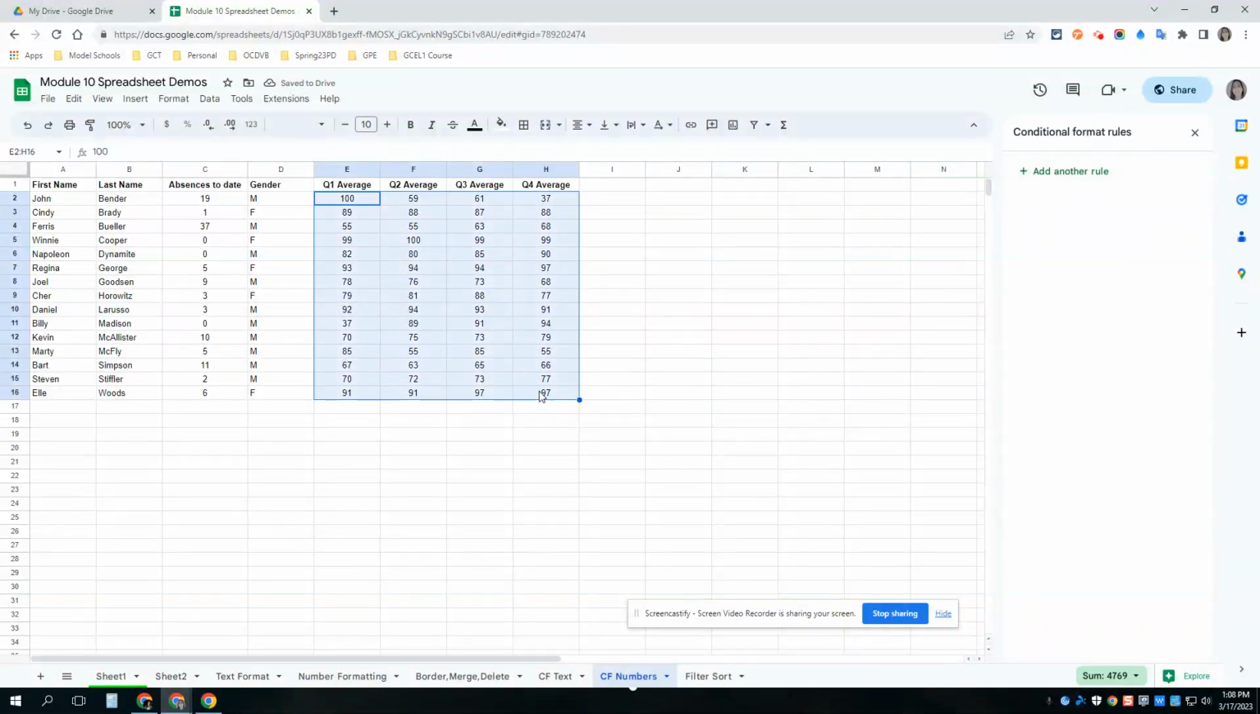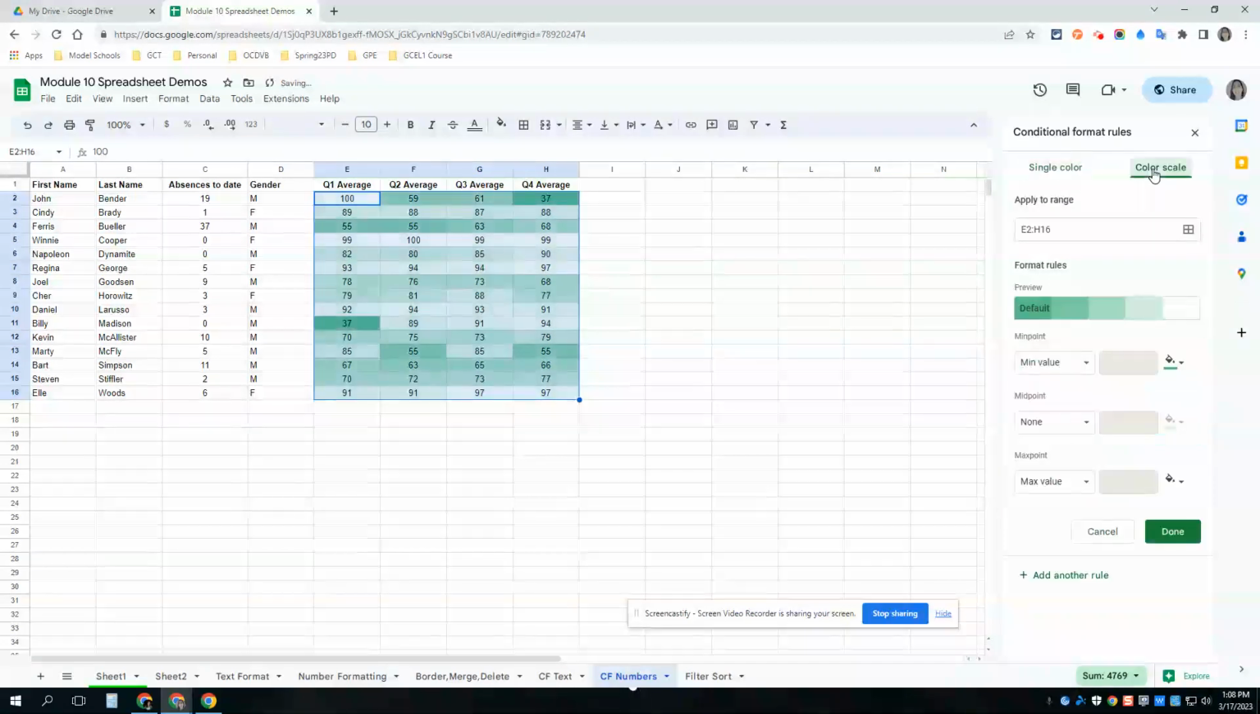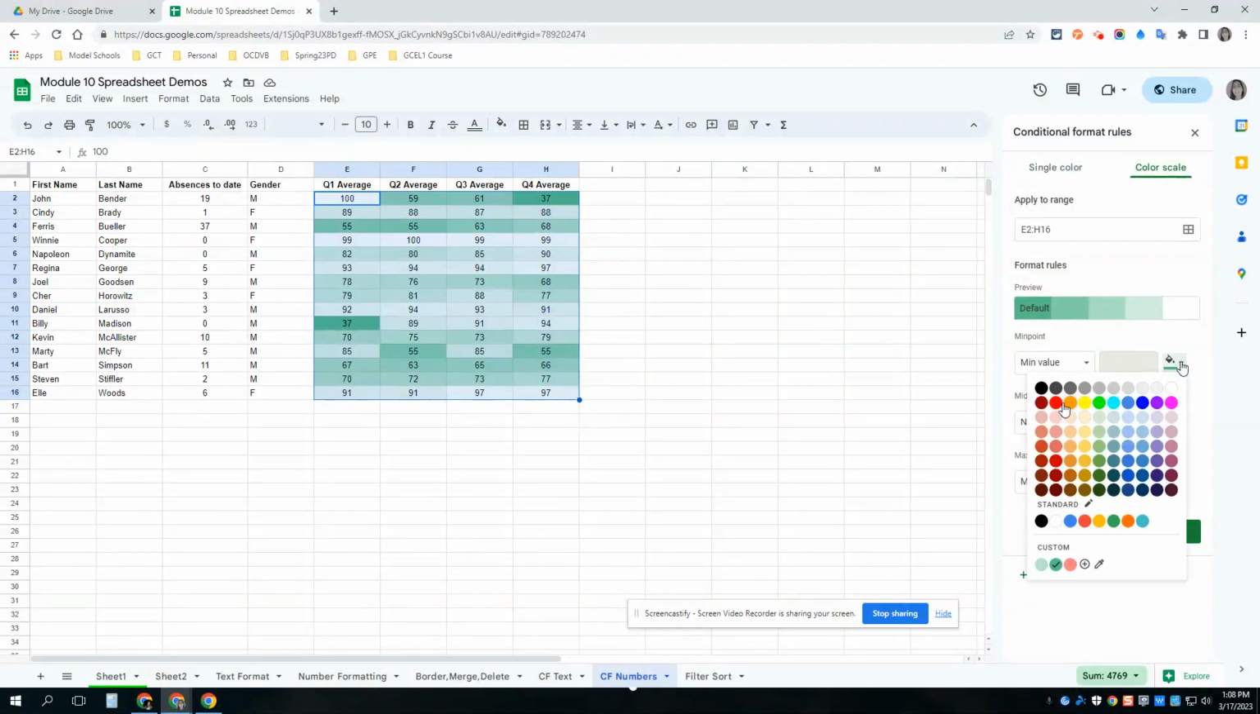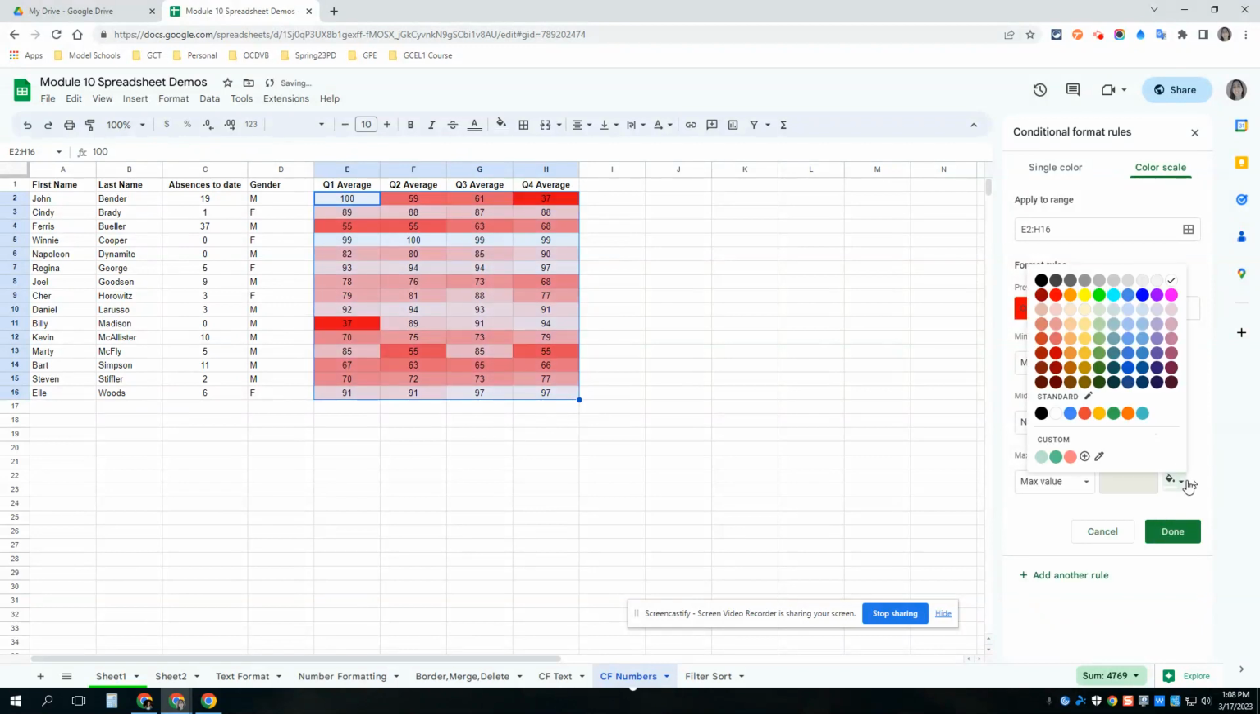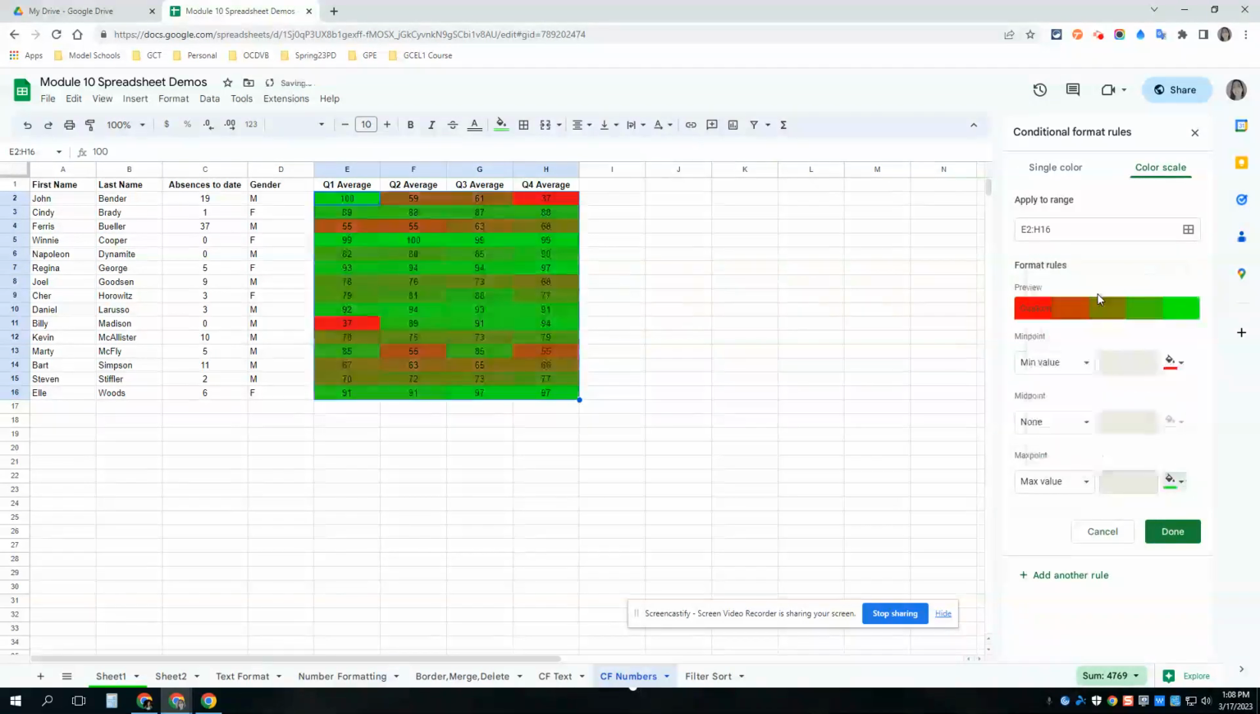Another cool thing you can do if you have a table of data like this is to use a color scale instead. And Sheets will detect the min and the max value, but what I could do is I could say that the minimum value I want to be red and the maximum value I want to be green, and this will color code for me.